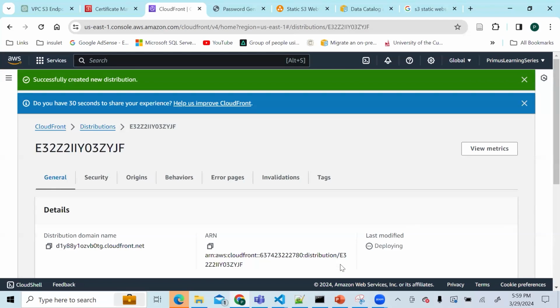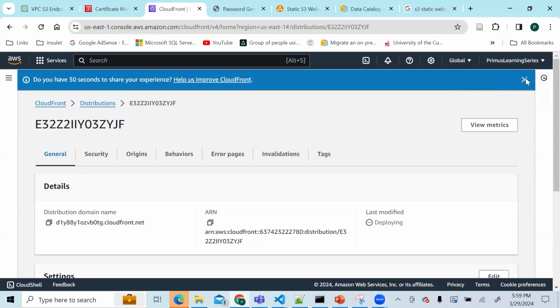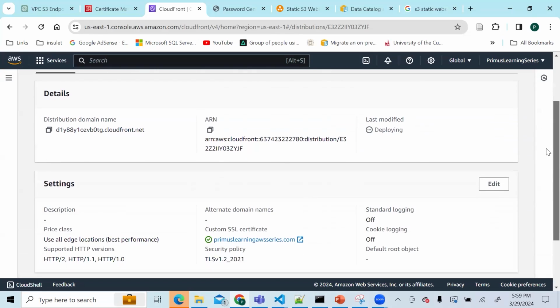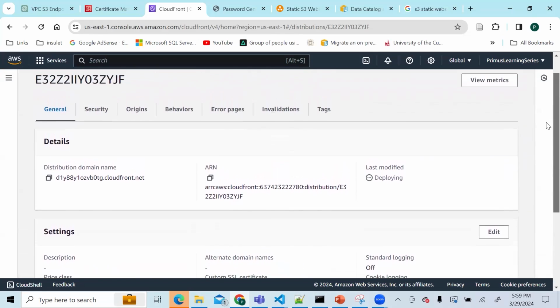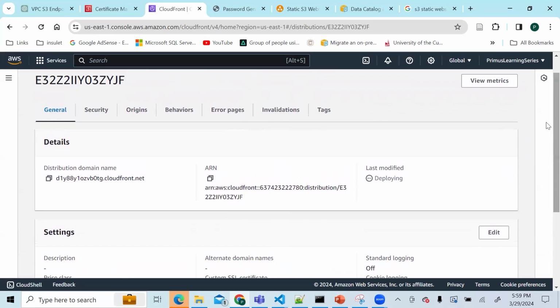The distribution will take a while to create. It usually takes a while. It will be deploying for a moment. Even when you're creating through Terraform, this would take a moment to deploy. So you see, it shows here that it is still deploying. It will take a couple of minutes to deploy this, and then we'll continue.